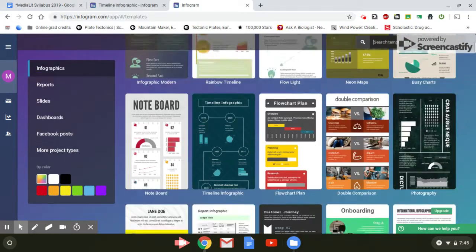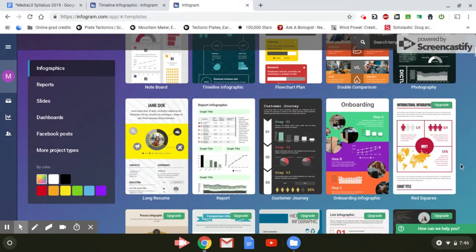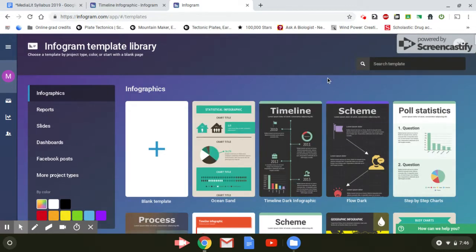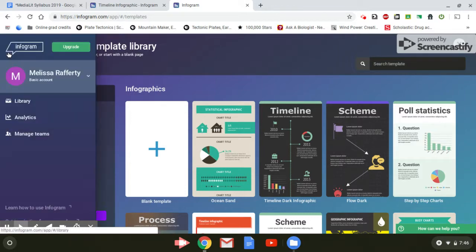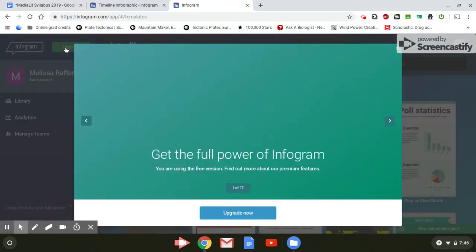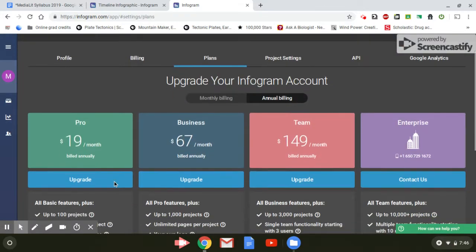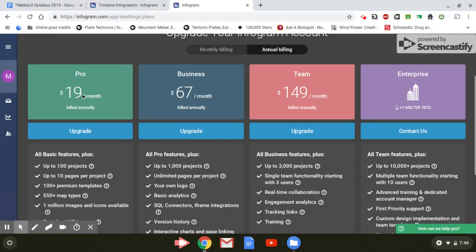And then once you get over here where it starts saying upgrade, those ones are not free. And the pricing, I looked it up. Yeah, if you hit upgrade, the pricing is pretty expensive, $19 a month. I don't think I would pay that if I'm just using it a few times throughout the year. But the free ones give you enough options that I don't think you need to.